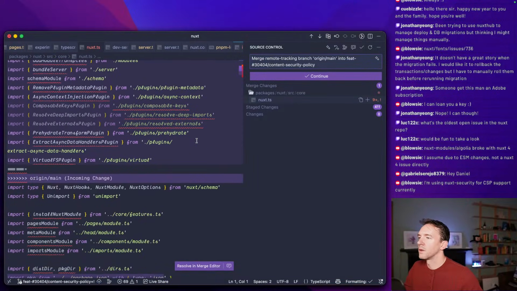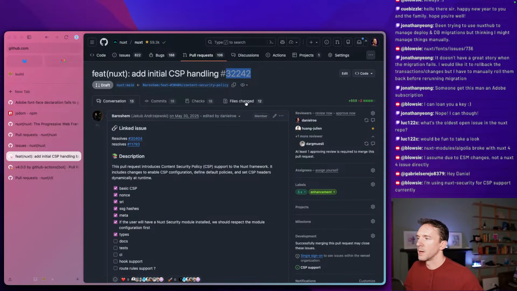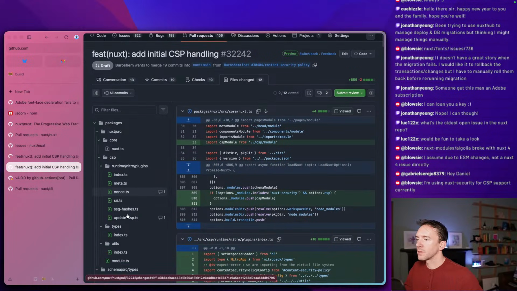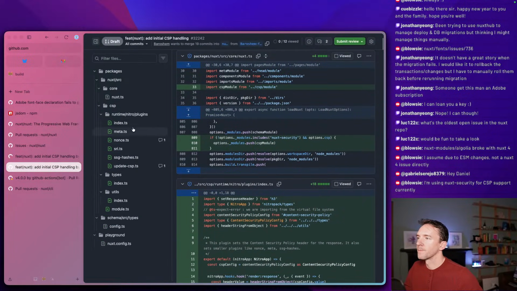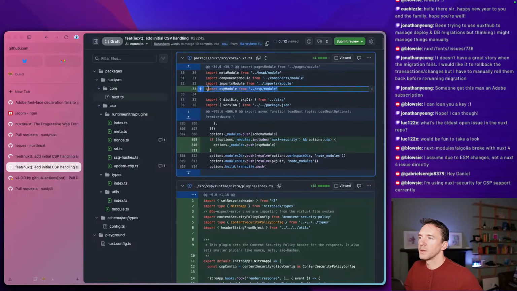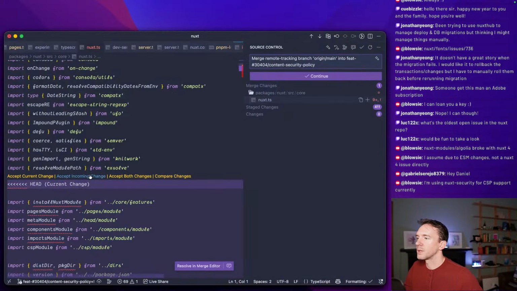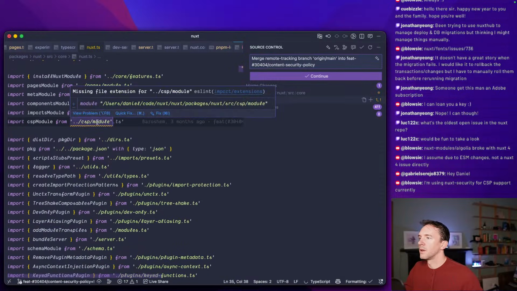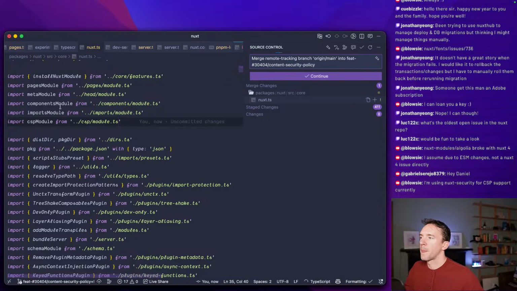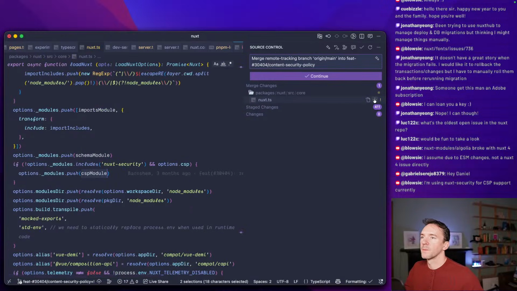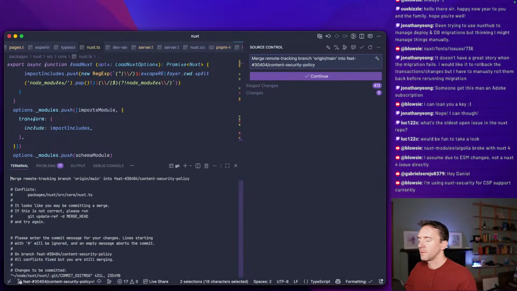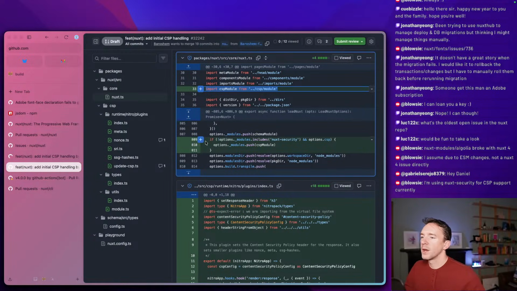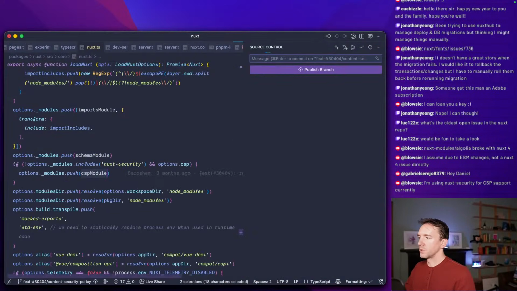Interesting. What was the change he made here? So this is in core Nuxt, and it was just the CSP module. Okay, so we're going to accept incoming change, and then we import our modules, and we'll just add module.ts here. Cool. So that hopefully should, oh, there'll probably be some lint issues. Let's see.